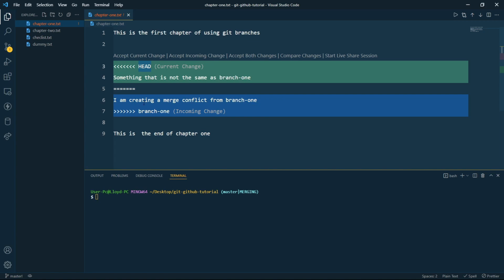So this is the current changes on the same line. And then we have these changes. So it's telling us, listen, these two things are on the same line and they aren't the same. So something is going to override something else here. So this current change is going to be overwritten by this, I am creating a merge conflict from branch 1. So in order to solve this, we have a few steps that we can take.